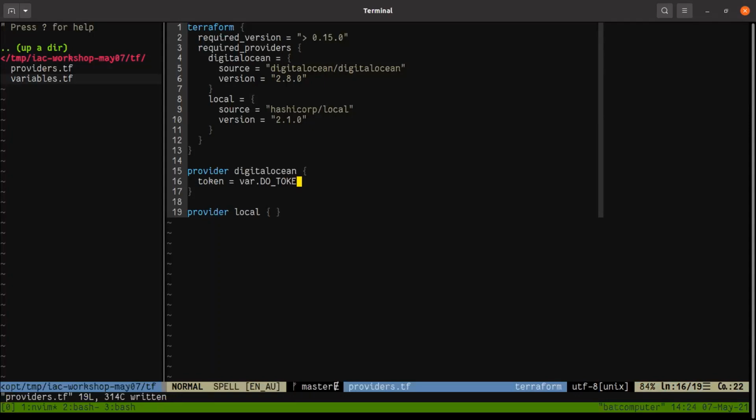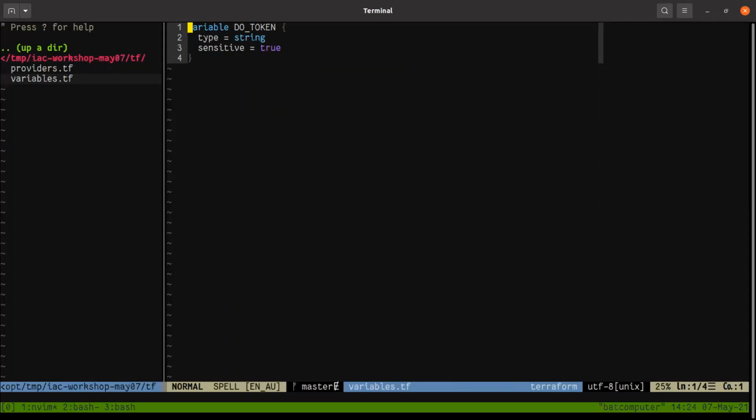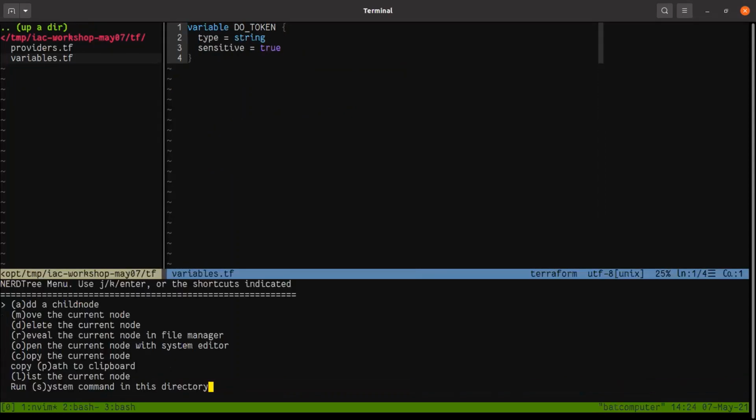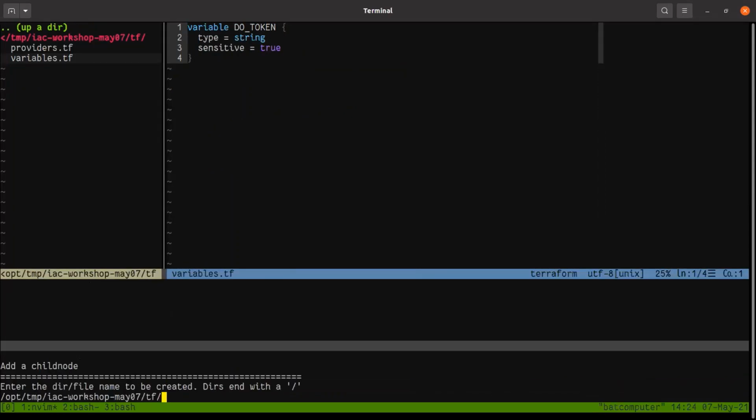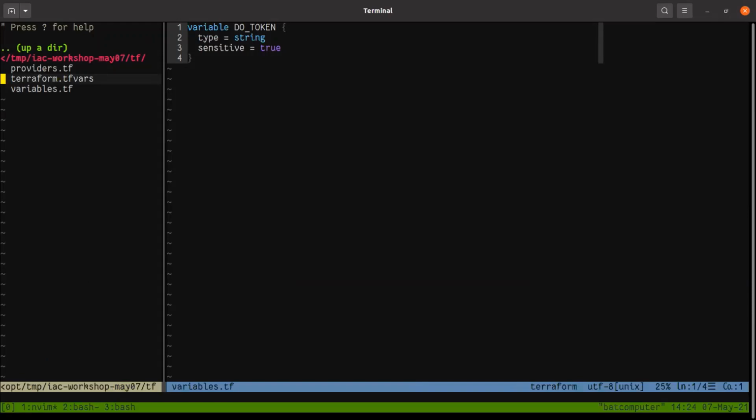So there are a few ways that you can pass the value in here. I'll use the easiest way, which is to create a file called terraform.tfvars. This is where you will put the value of the variables.